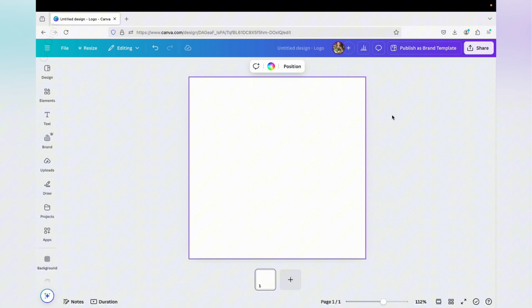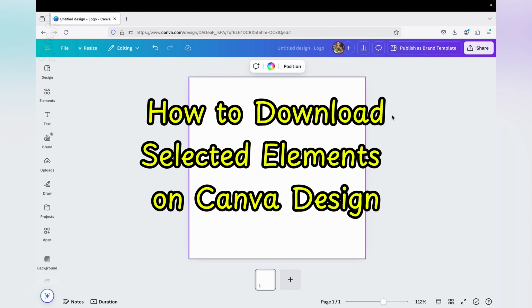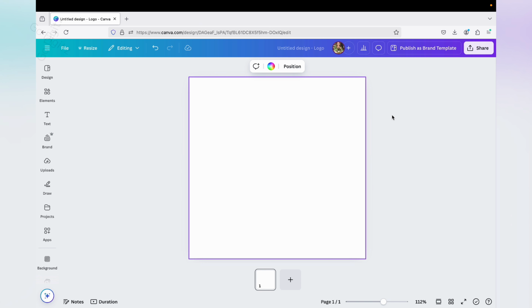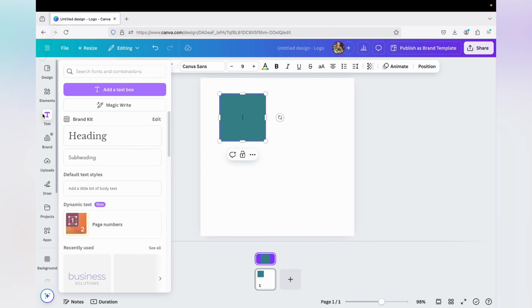In this video, I'm going to show you how to download selected elements in your Canva design. Okay, let's go to the video. Here I have already created a canvas. Now I'm going to add several elements to my design.